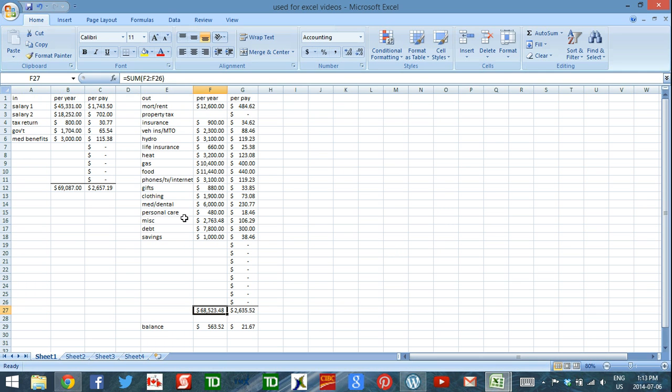None of the formulas here are affected. If I click here, you can see that all the cells I wanted adding up in this cell are still adding up. All right, click enter to get out of there.